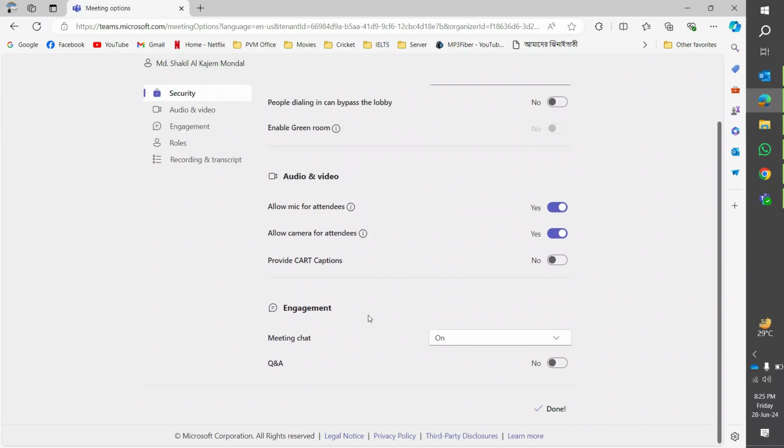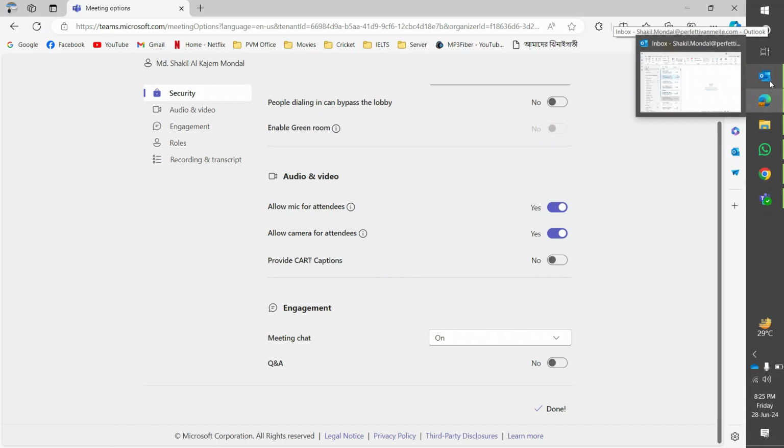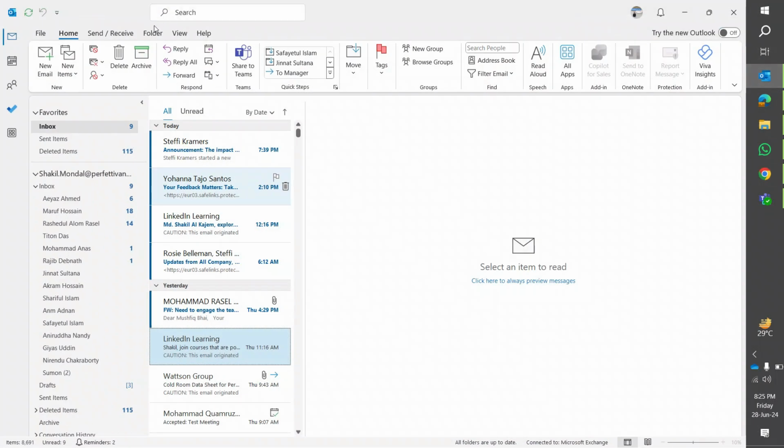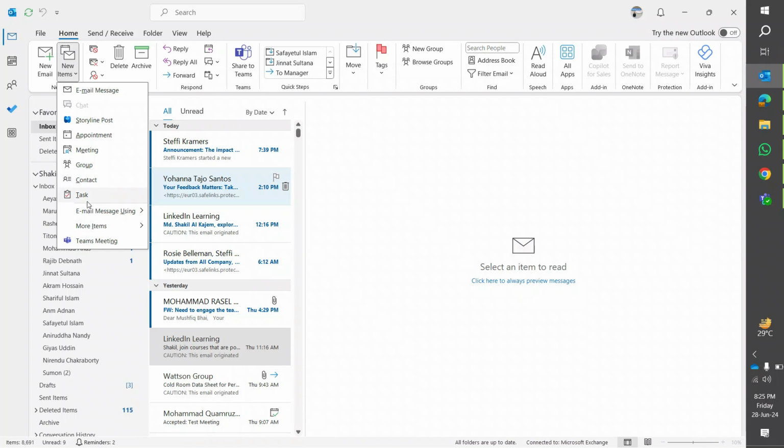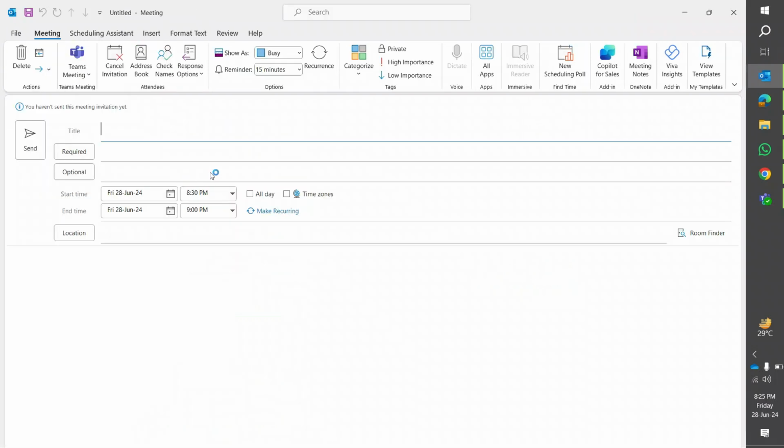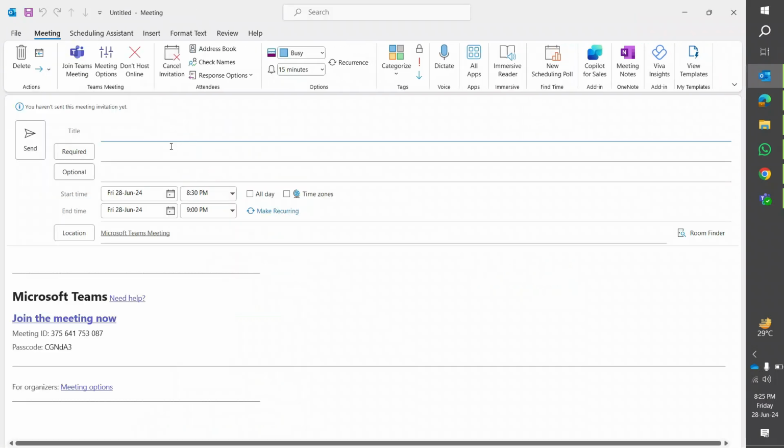Now I will show you how to add these co-organizers while creating a meeting. I will show you this from Microsoft Outlook. So click on new items, click on meeting and title test meeting, and here you will find again a meeting options here. Click here.